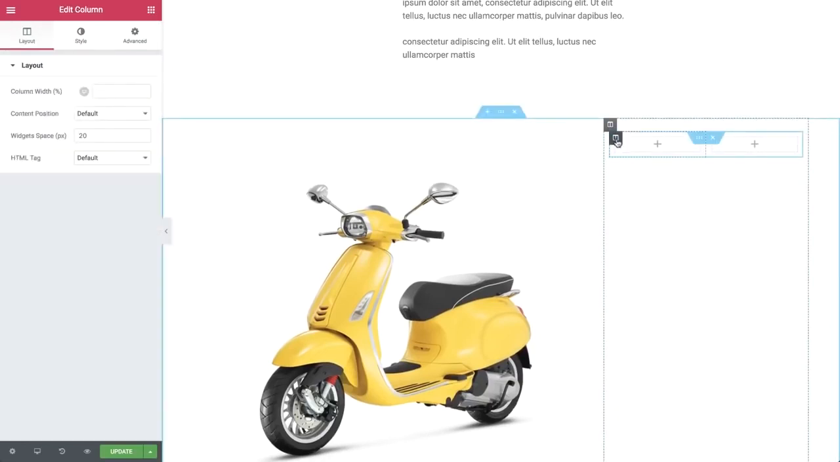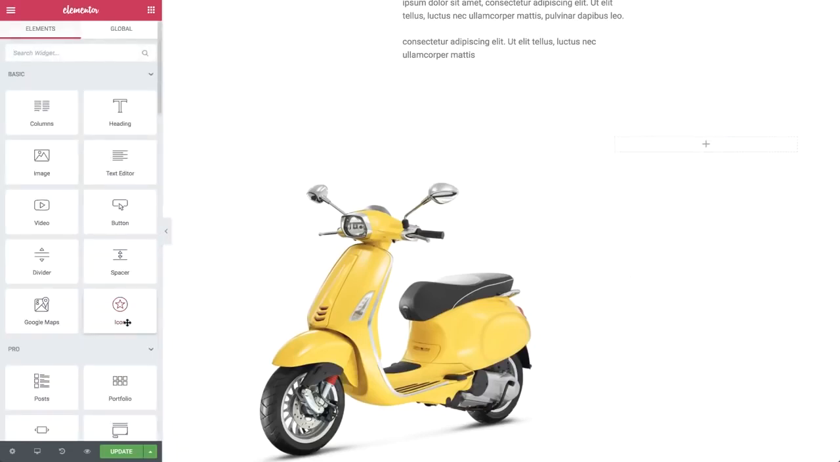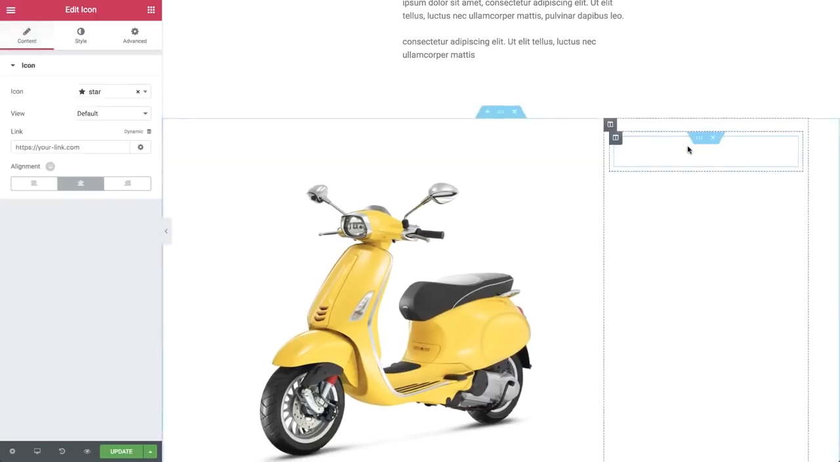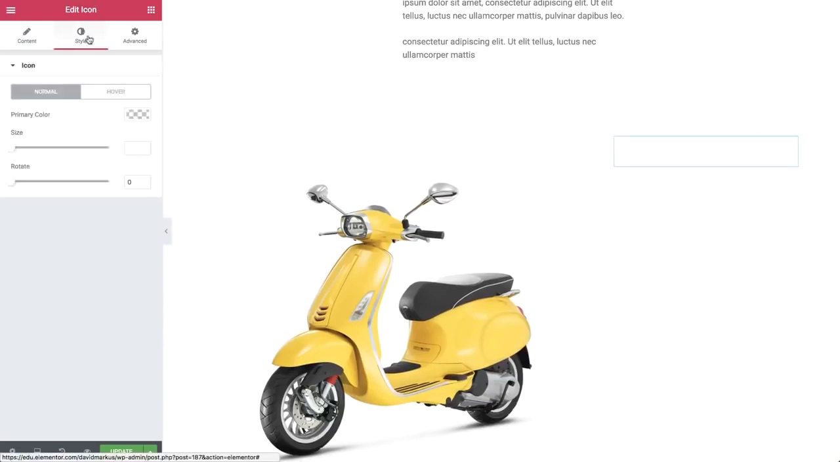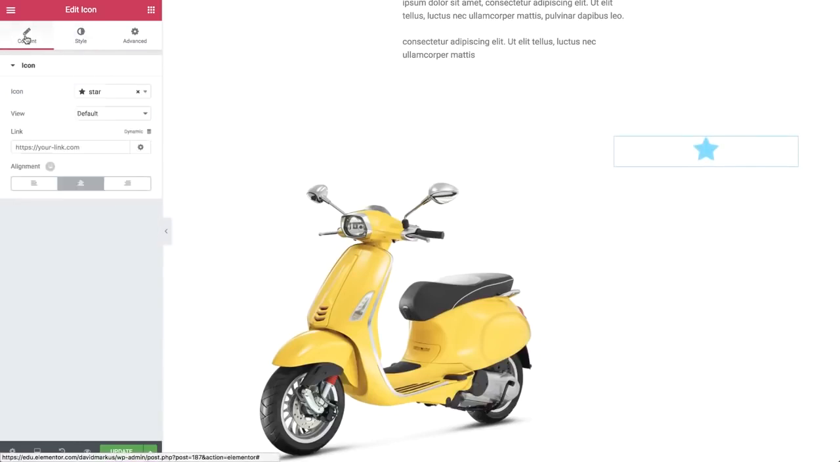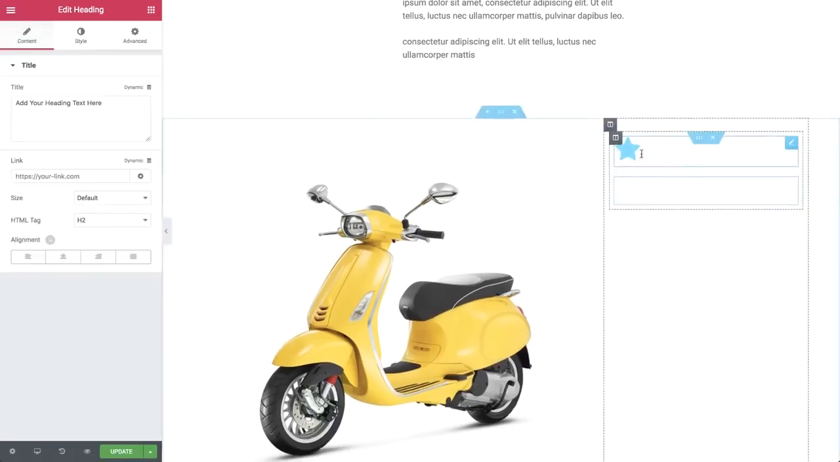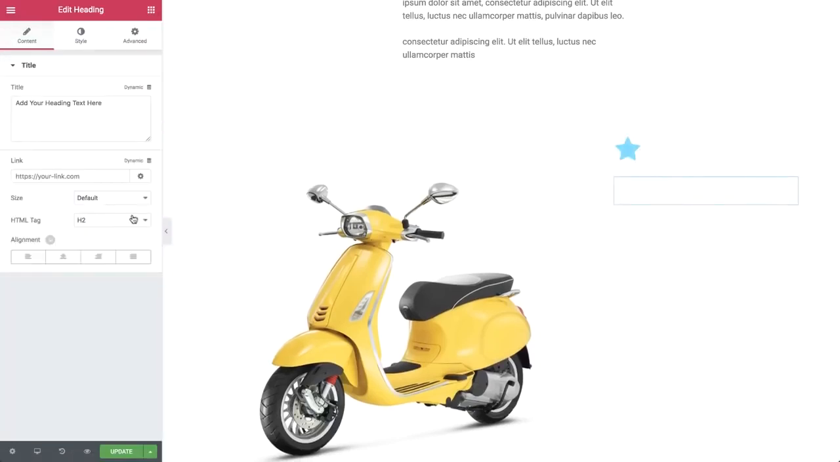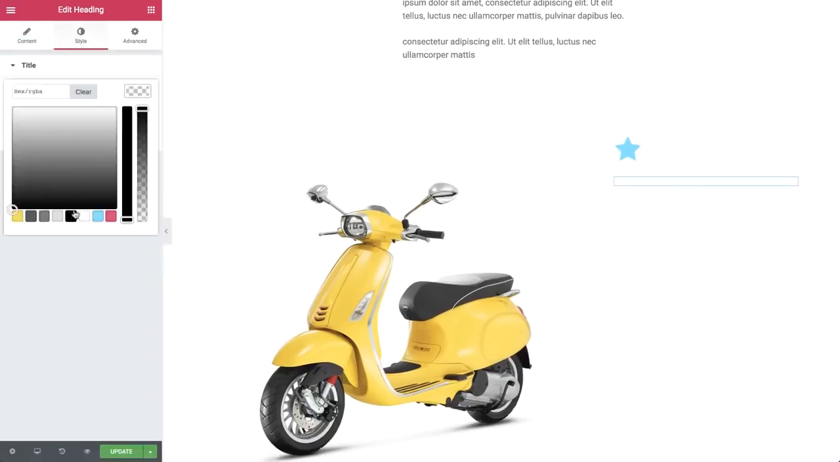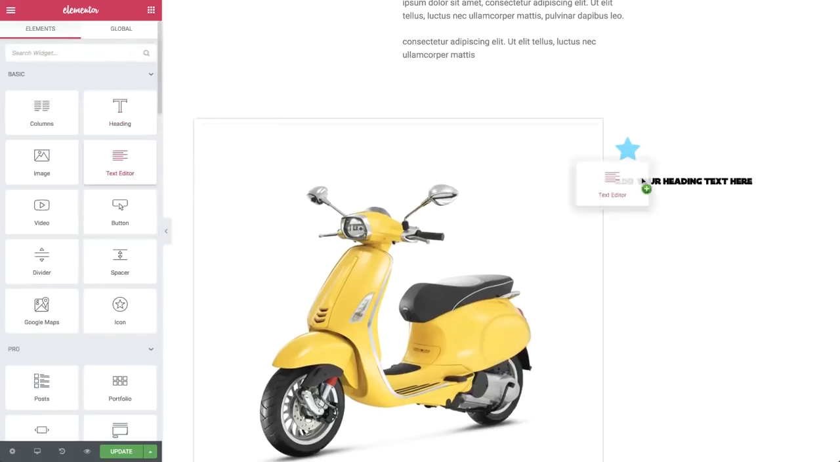We can erase one column, right-click, delete, and add an Icon widget. Change the color in Style, content alignment left, add a Headline widget. HTML tag P. Another style, change the color to black. Add another text widget under the headline.